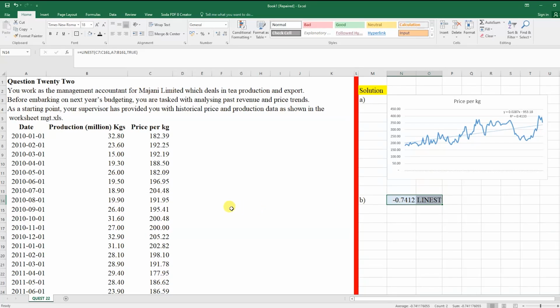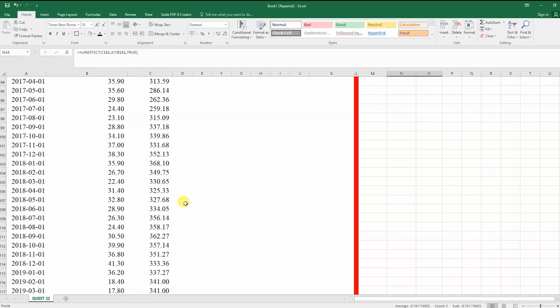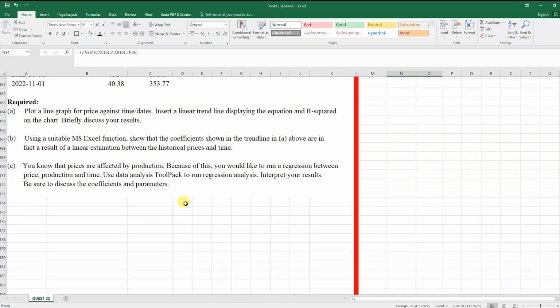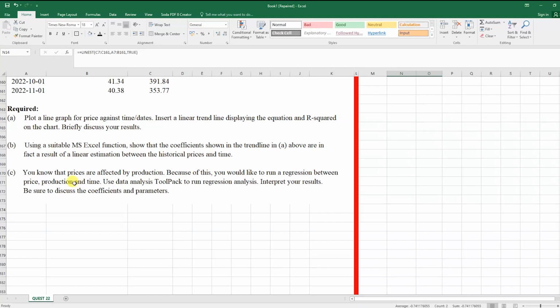So moving on, we can then move on to part C. Part C, you can see that prices are affected by production. Because of this, you would like to run a regression between price, production, and time. Use the data analysis tool pack to run regression analysis, interpret your results. Be sure to discuss the coefficients and the parameters.